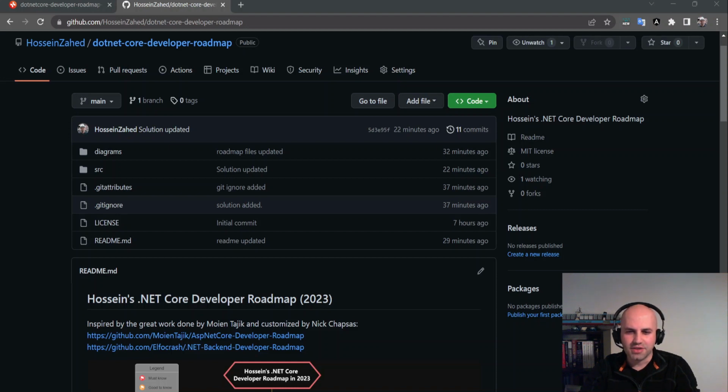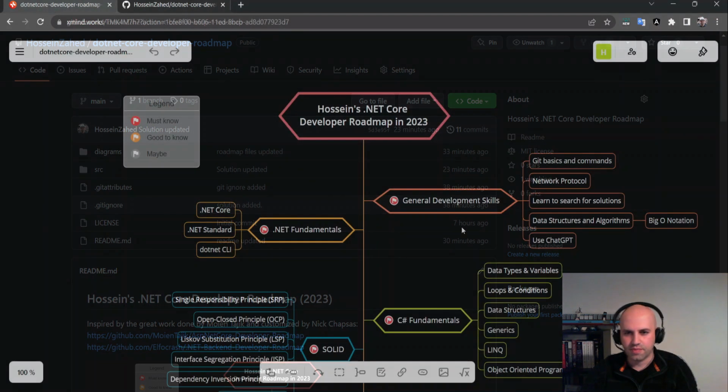It would be great if you go ahead and give a star to their repositories. I'm planning to create short videos with a few examples for each of the sections in this roadmap, but for the sake of time, I don't cover all the details. So let's go ahead and review the roadmap together.